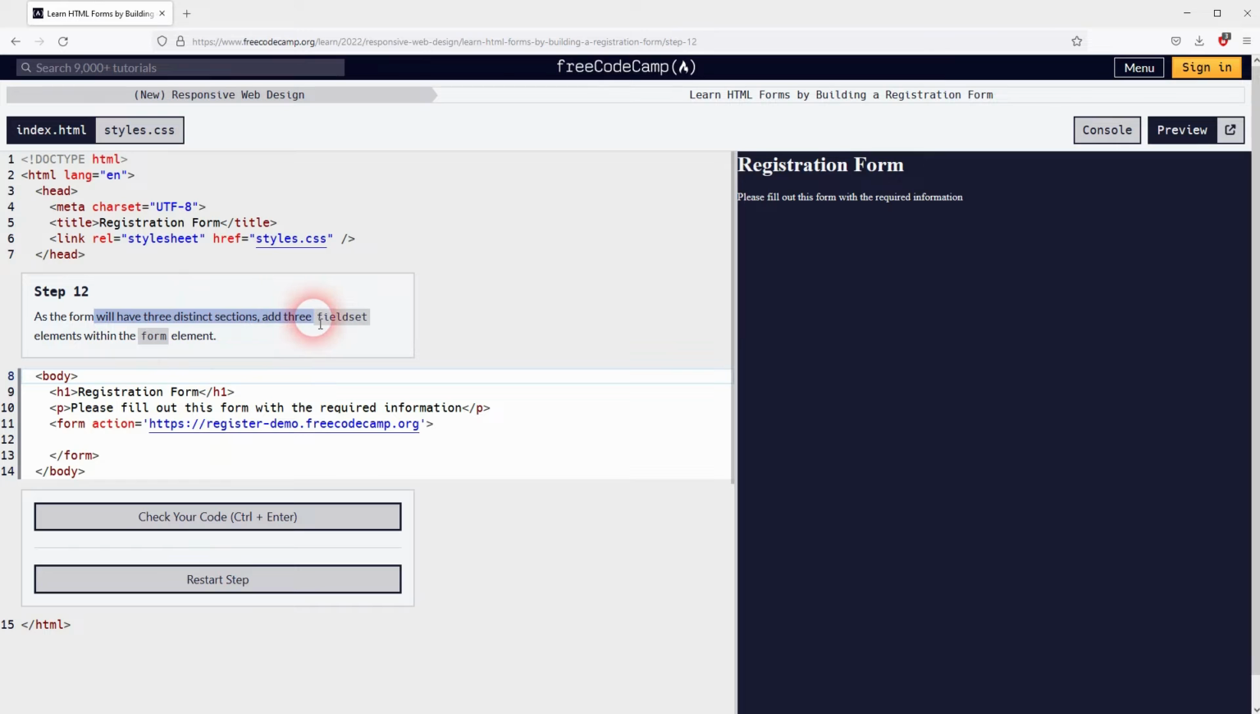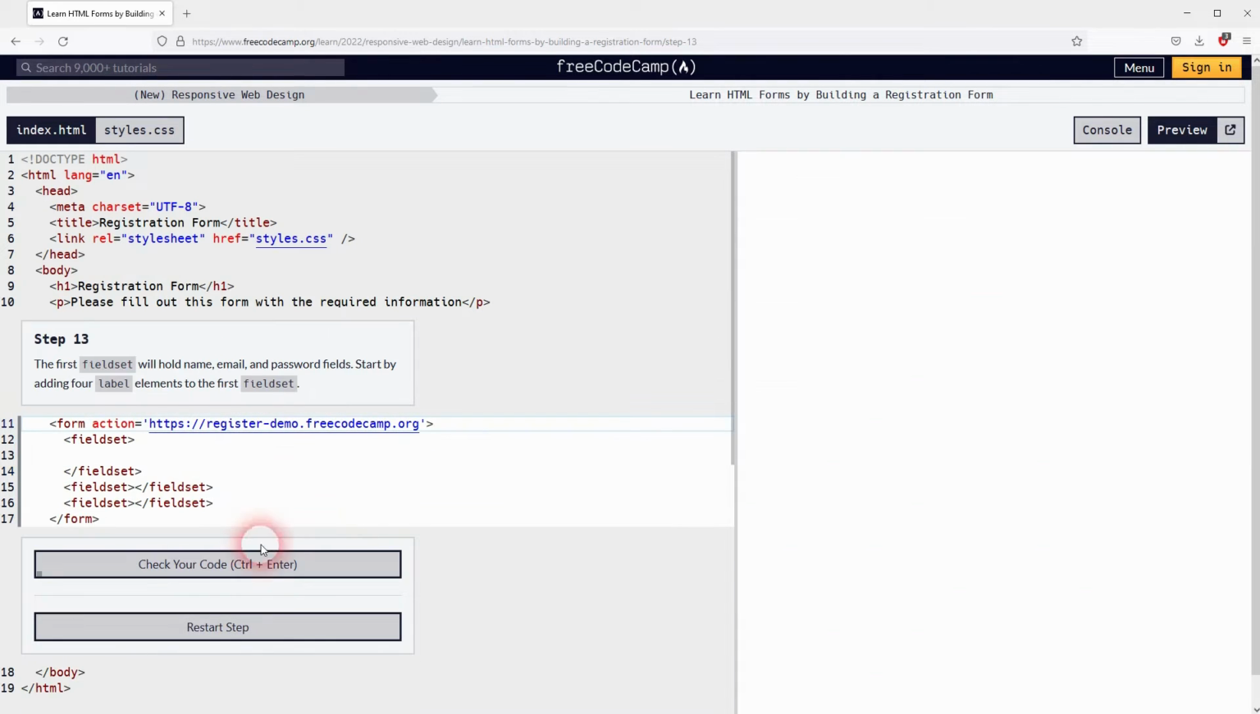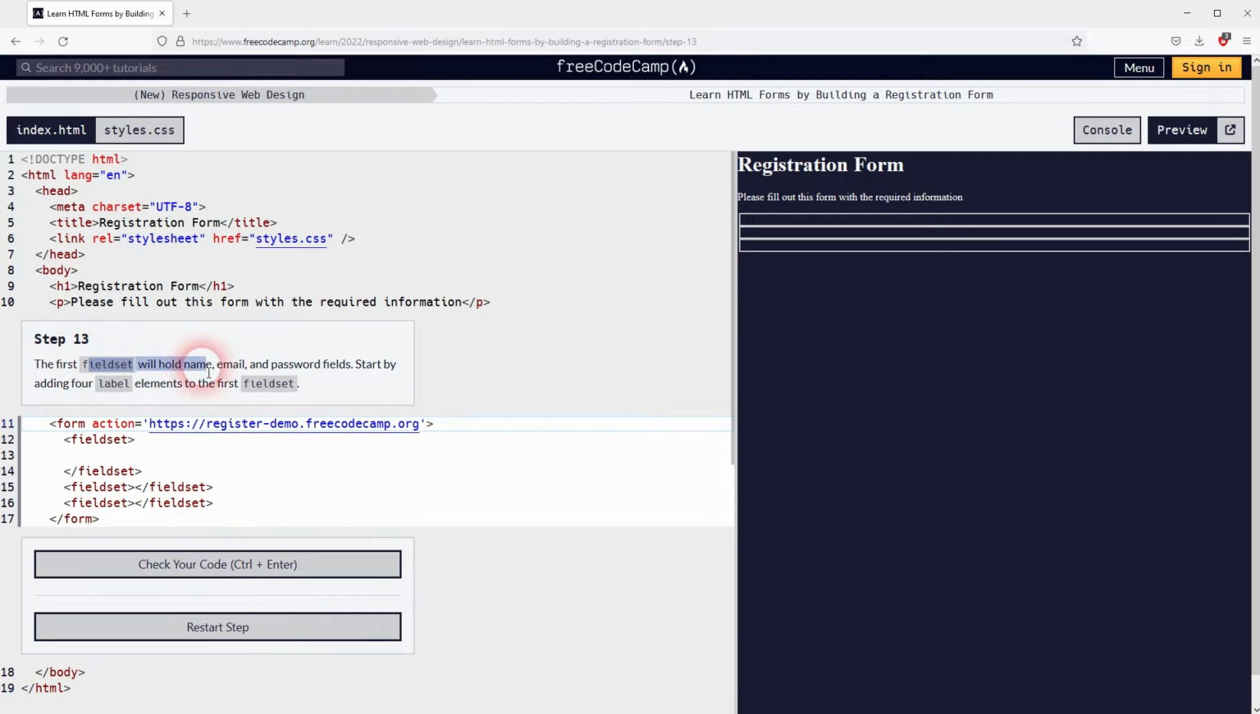Let's start with the fieldset for our form. I can already see it in the browser window. We need 2 more, so copy paste it, and we've got 3 of these elements popping up. Step 13. We'll add a label to our first fieldset, and then we'll copy it. We need 4 in total, so Ctrl C, Ctrl V 3 times, so that we've got 4 labels with an opening and a closing tag.